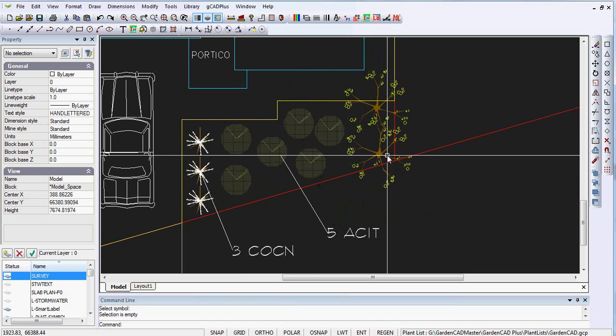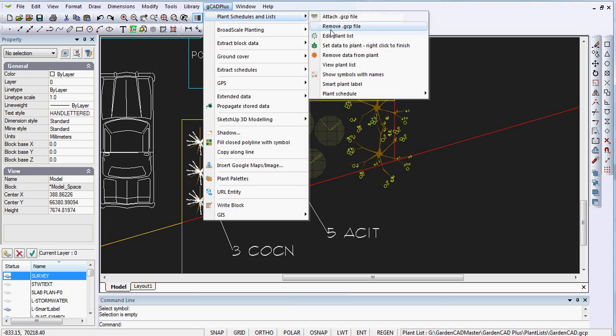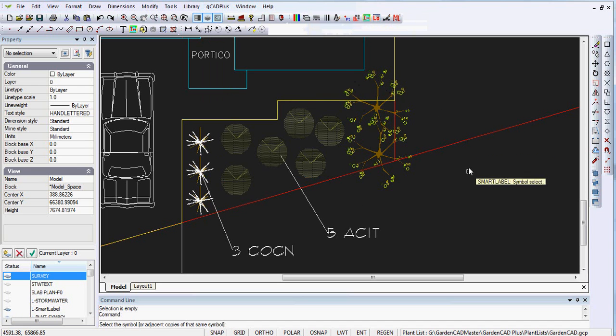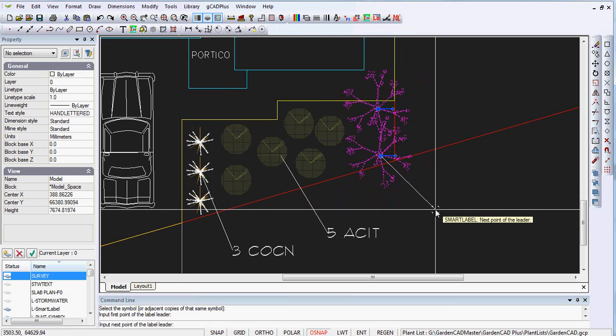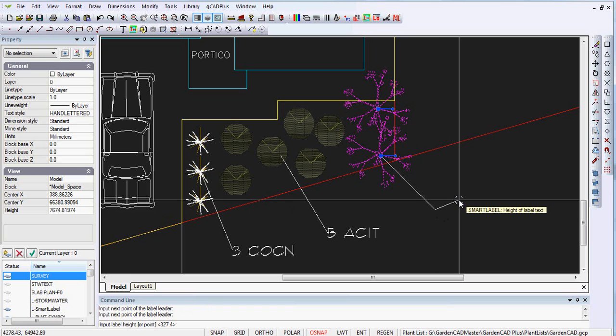So let's see if we can now label these plants. Again, that tool is up in this list here. It's the Smart Label tool. So we pick the symbol or adjacent symbol. In this case, we've got 2 of them, and we hit the Enter key, input the first point of a leader label, and in we go. The next point there, hit the Enter key. The text type we'll leave the same. Do we want to pick up the code? Yes, we do, from the GCP file. Do we want to pick up botanical name? No. Common name? No.